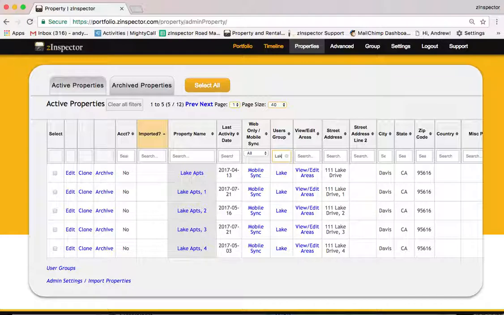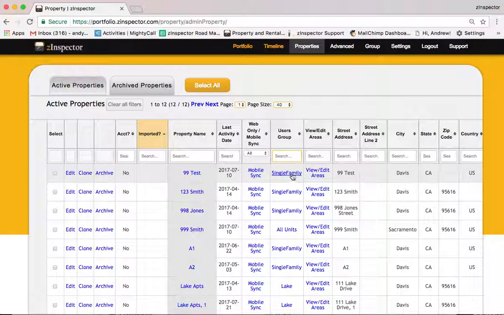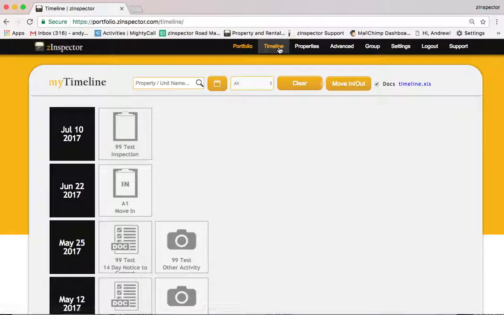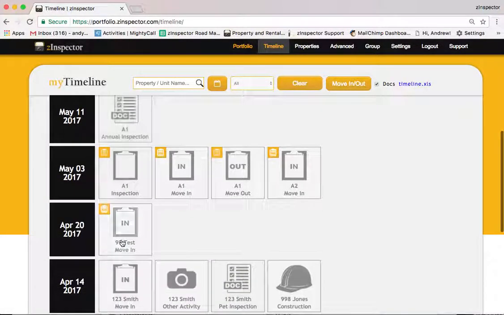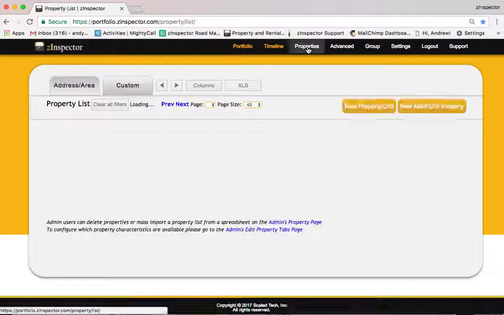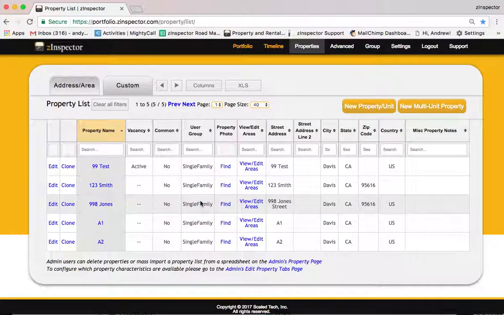So now I'm logged in here under the user, which is assigned to the Lake user group, or excuse me, to the single family user group. So when I go to timeline, now I'm going to see that data here. Similarly, when I go to properties, those are just the properties that I'm going to see.